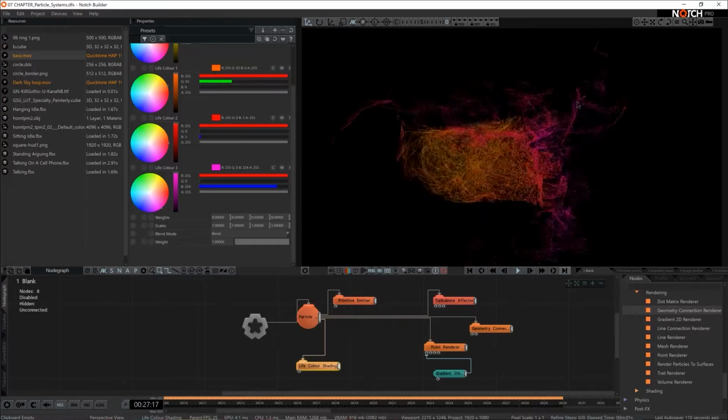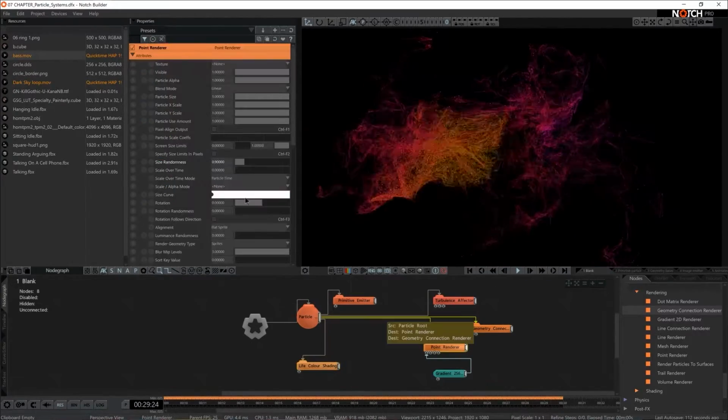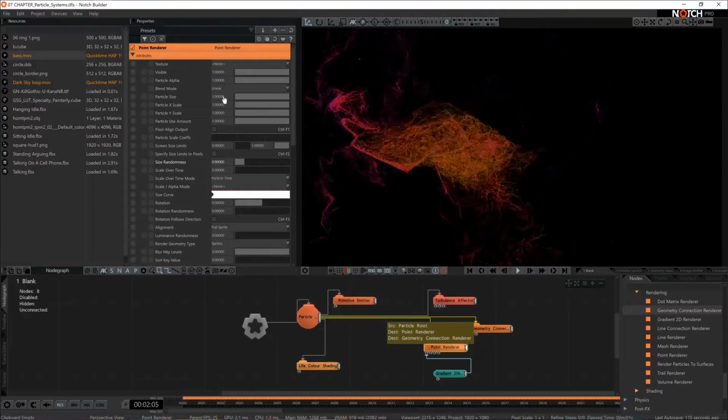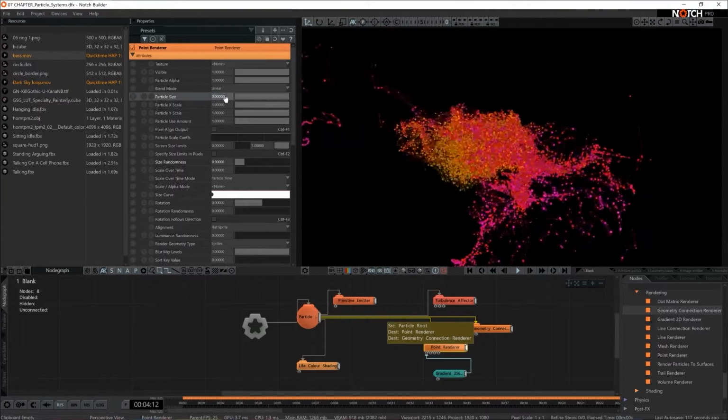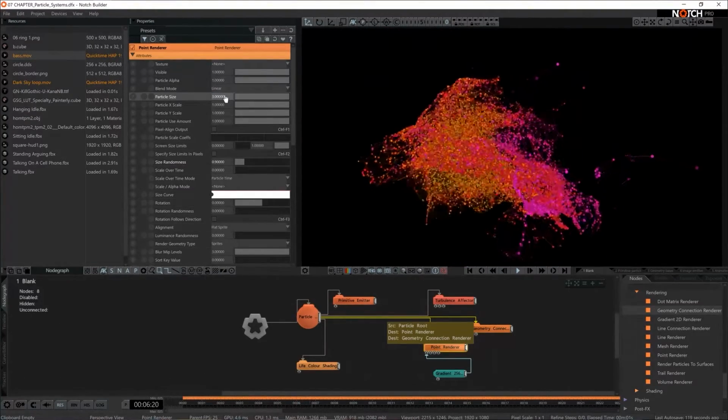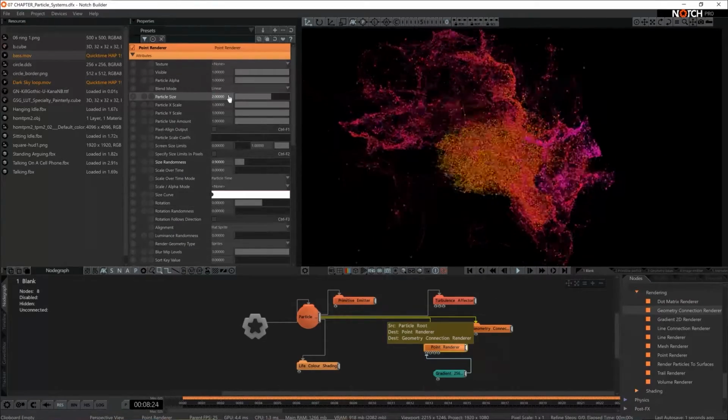Okay, great, but I think our point renderer is a little bit hard to read. So in the point renderer, I'm going to add a little bit more on the particle size, maybe 3. Ooh, that's a lot. 2 is probably much better.